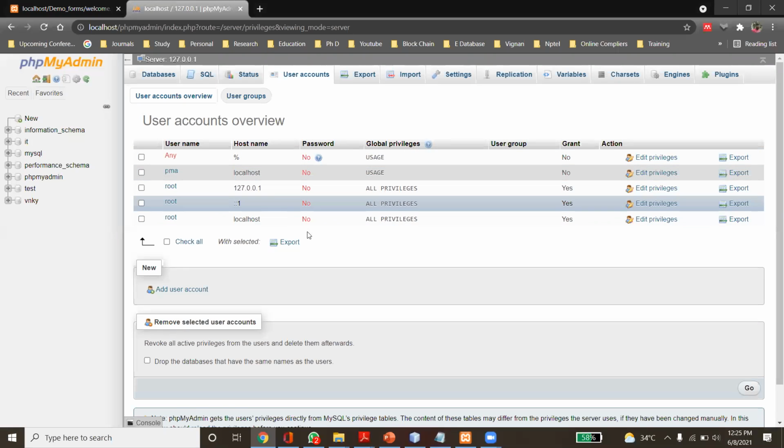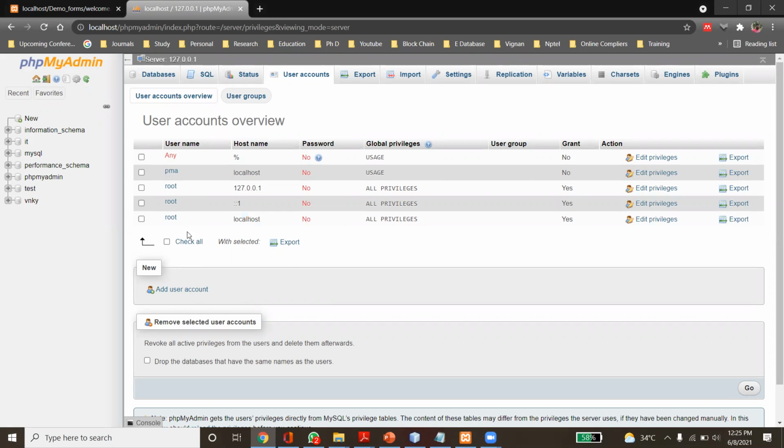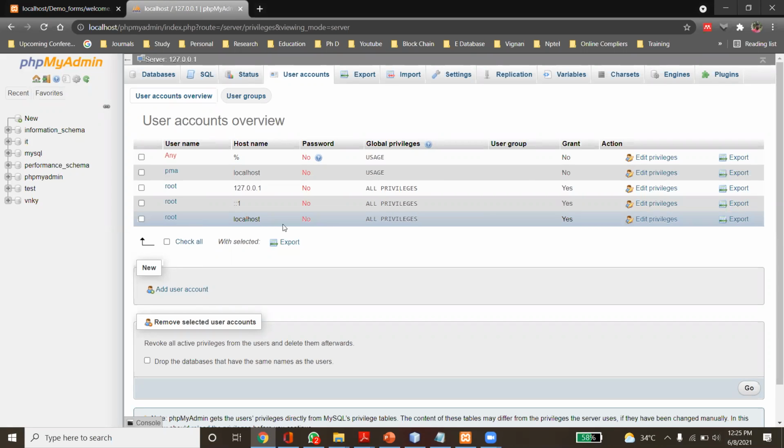If you observe, for all the users there is no password. To connect with the MySQL database, we need a host name, username, and password, only for creating the connection. So in our example, I'm going to use this account: localhost, username is root, password is nothing. Now we are going to see the code.